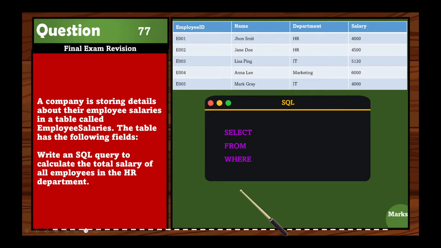So we need to calculate. So we use the function SUM(salary), okay? From which table? What is the table name? Table name is employee salary, where what? Where department is equal to HR. Okay.